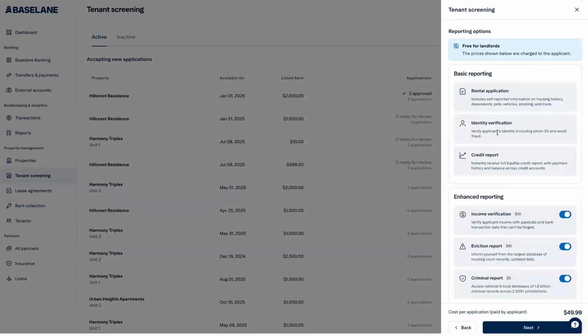We do partner with a tenant screening company called Boom. So it is a collaboration of Baselane and Boom. Basic reporting, the cost is $24.99. It would include these items here. You can toggle for enhanced reporting, which can bring you up to $49.99, so $50. These are charged to the tenant. So it can range between $24.99 to $49.99 depending, and it's charged to the tenant that is applying.